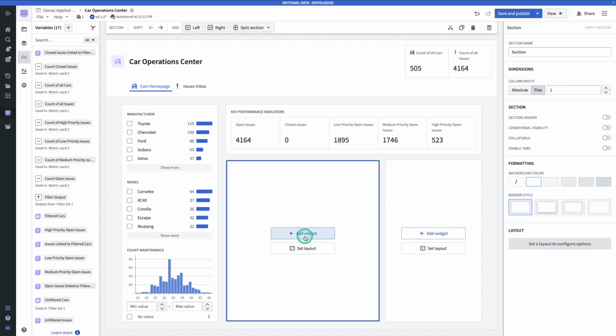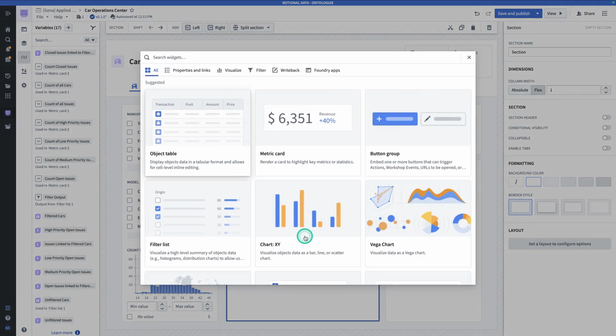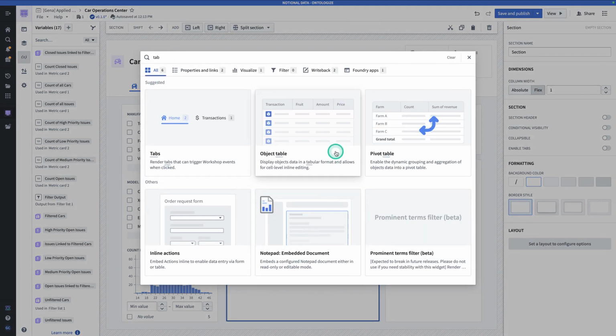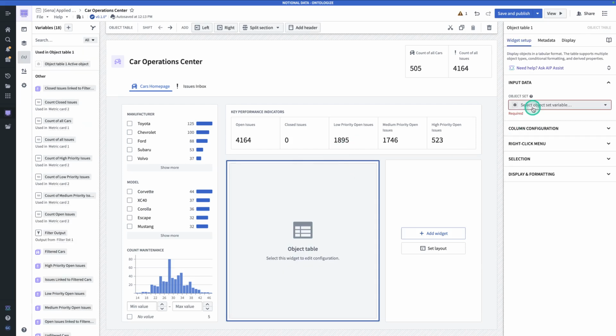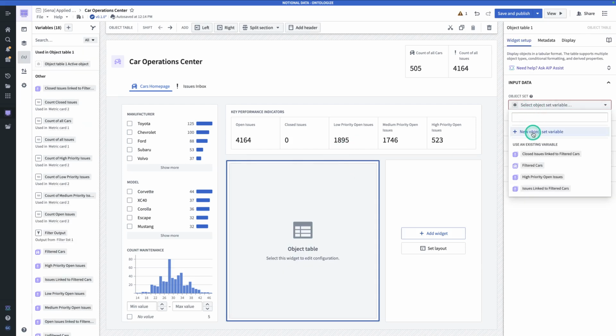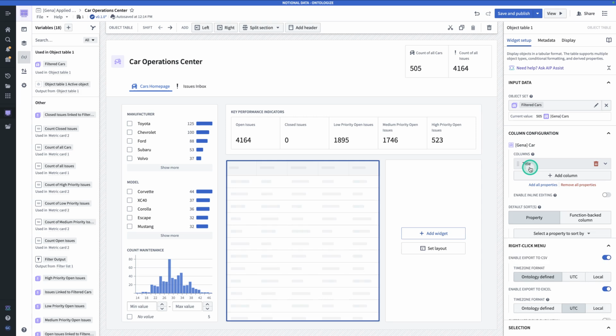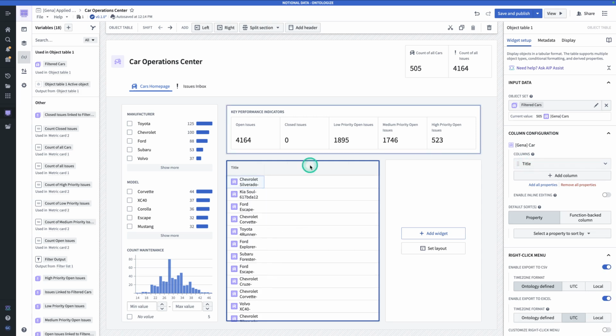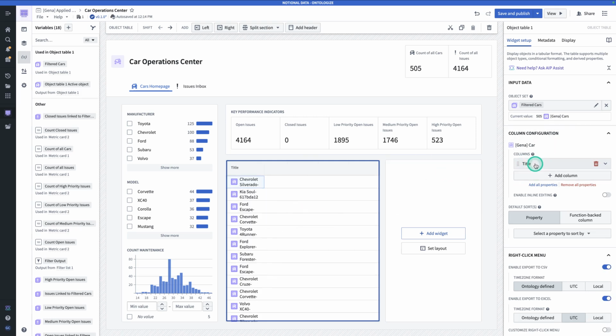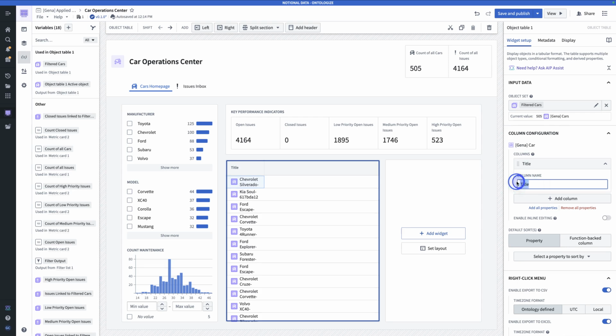So in this space, you're going to hit Add Widget, search for Object Table. And now the object set for this object table is going to be filtered cars, which we already created. So we have filtered cars. And now it's just displaying the title key for the object type. So we can go ahead and rename this to name.